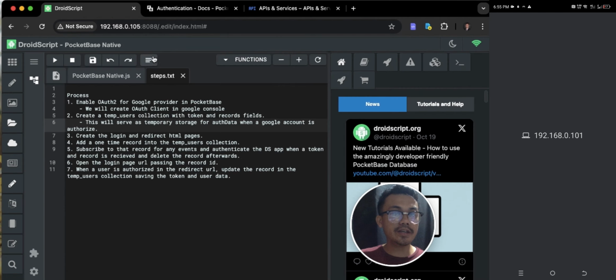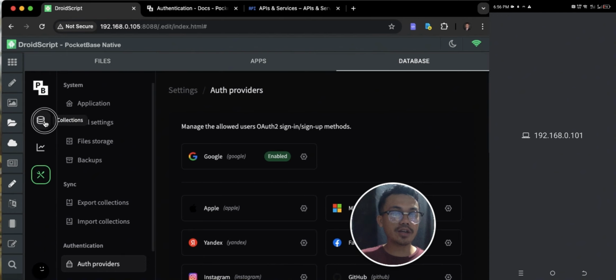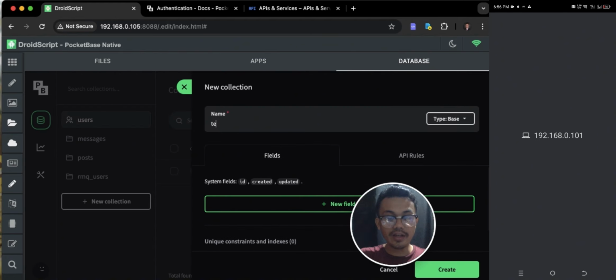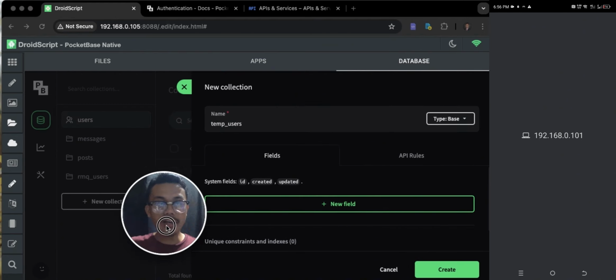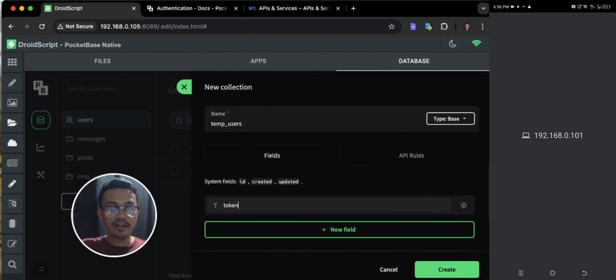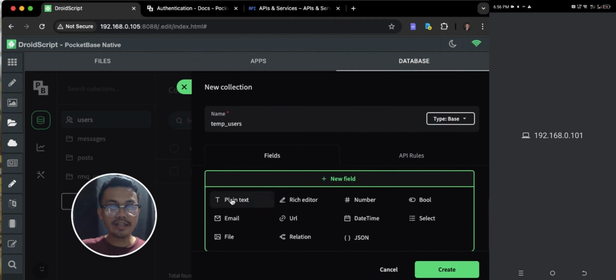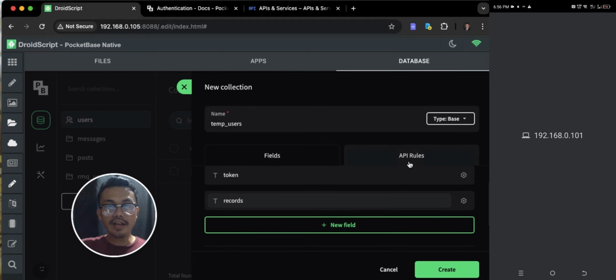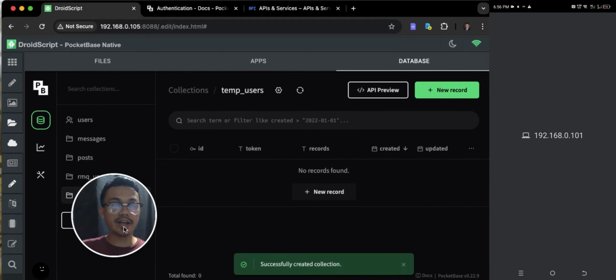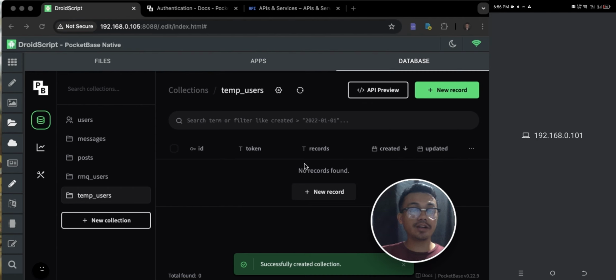Our next step is to create a temp users collection with token and record fields, and this will serve as our temporary storage. So in our database collections section, create a new collection with the name temp users, and then it will have two fields: plain text of token, and the second one is plain text also of records. And here in the API rules, I will just unlock everything for now. Hit create. Okay, so now we have successfully created our temp users collection.